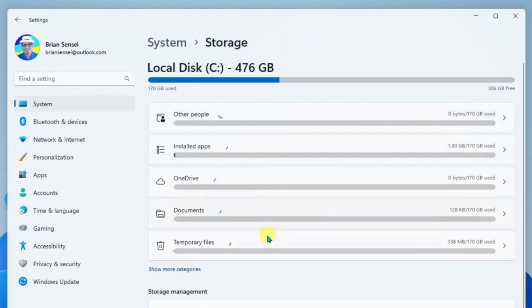Now let's look at these categories. What's really nice about this window is that it will show you where the majority of your files are located that you could potentially clean up. This first one is other people, which refers to other accounts that log onto this computer. The next one is installed apps. These are apps that I've installed on this computer. And if I wanted to, I could click on the caret and manually uninstall those apps to free up space.